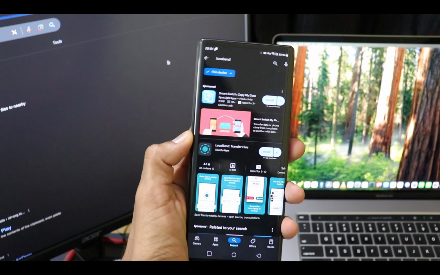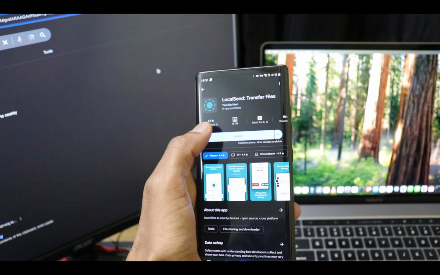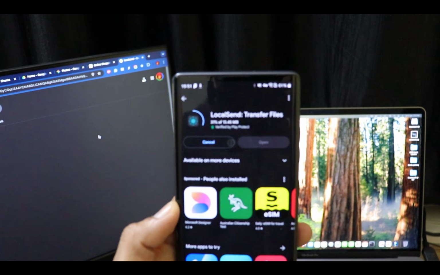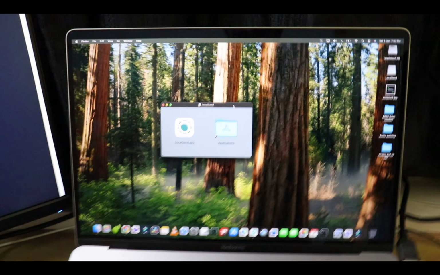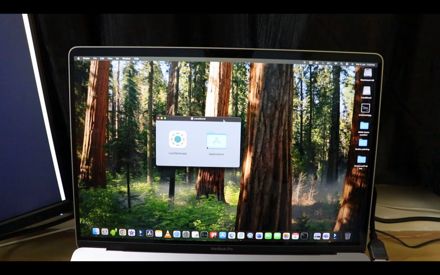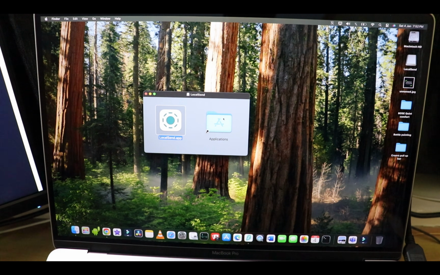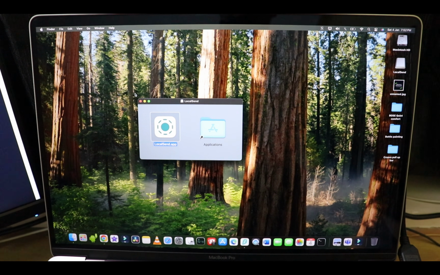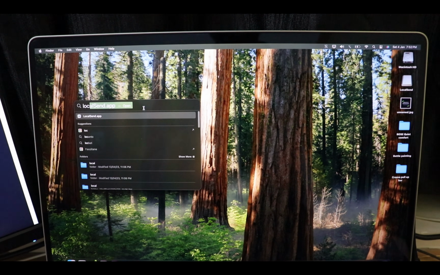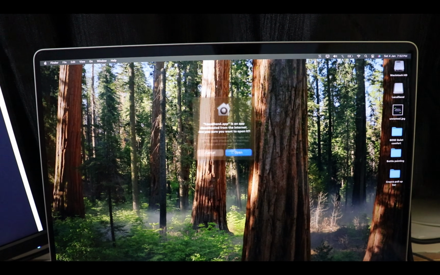I'm showing this process between my Mac and my Android device, installing the Local Send app on this LG Wing and also on my Mac device. Just wanted to say that the DMG file on the Mac is 34 MB. Let's go ahead and install it. The Local Send app is getting installed on my Mac device as of now. As you can see, the app is getting opened.